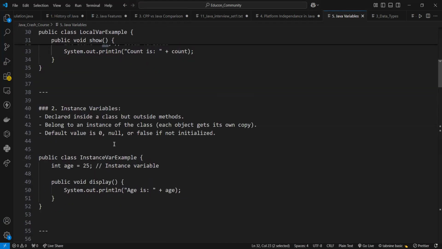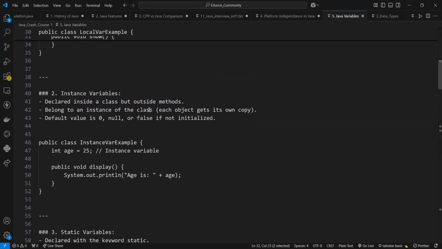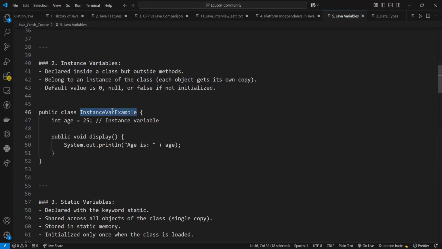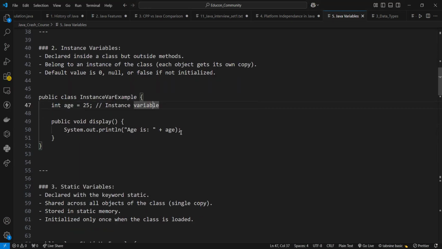Next is instance variable. It is declared inside a class but outside the methods and it belongs to an instance of a class. Each object gets its own copy and default value is 0, null or false if not initialized. Here, for example, instance is a class, int age equals 25 which is inside your class but outside of your method display. So this int age 25 is your instance variable and we are printing age is plus age.